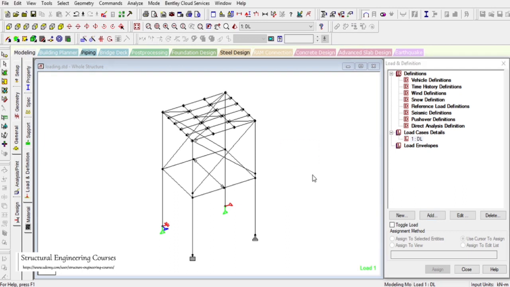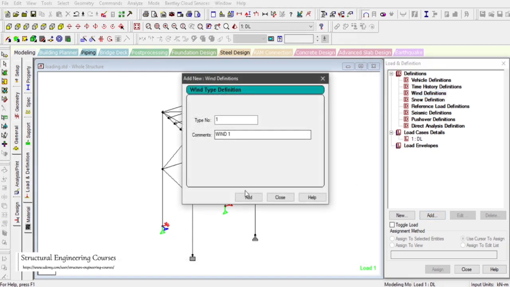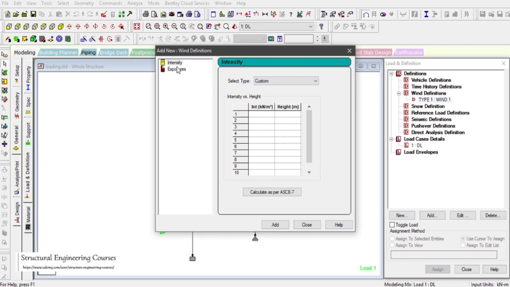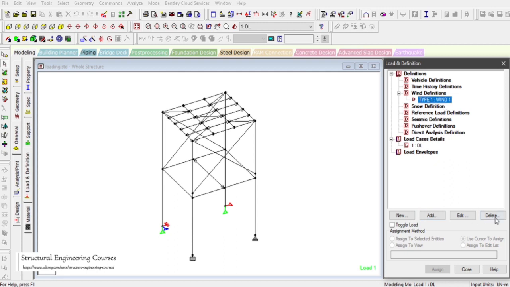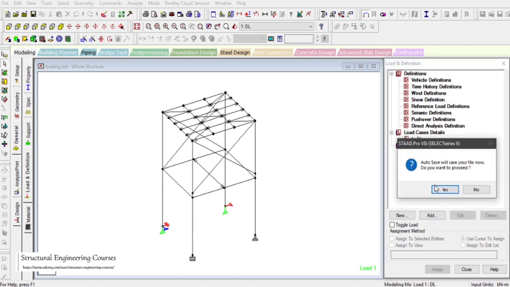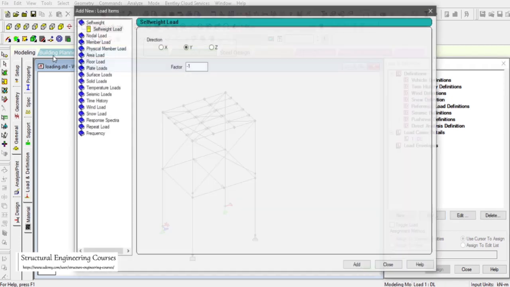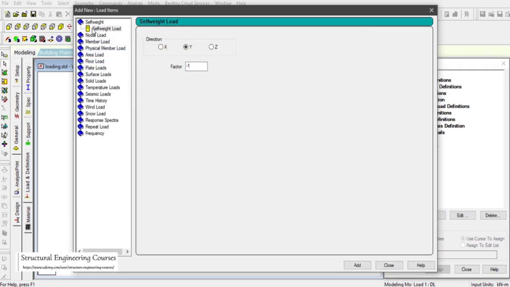For example, if we want to assign a wind definition here, we need to left click here and then left click on add again, and then we can see that we can assign the intensity and exposures, but these will be covered in detail in a separate lecture. In this lecture my purpose is to teach you how to assign all these loads, whichever we can assign.